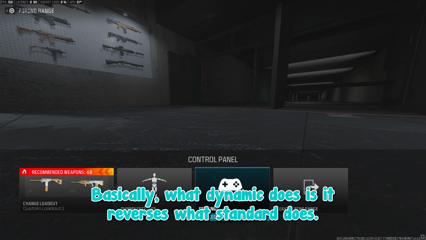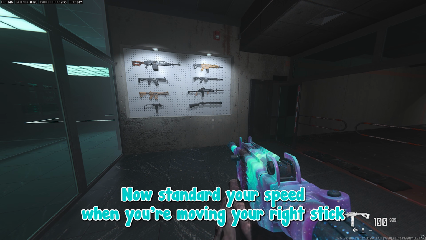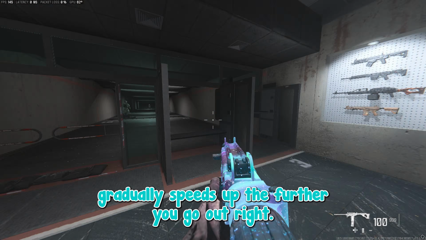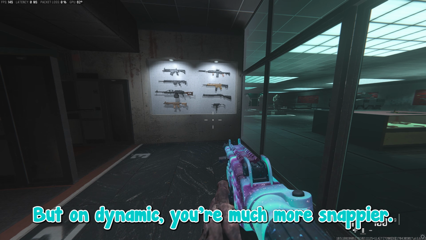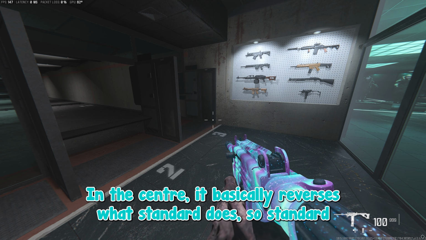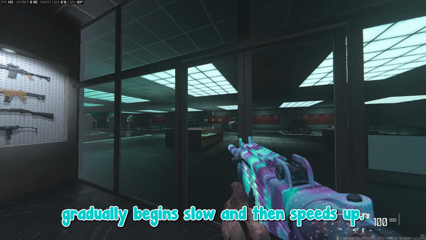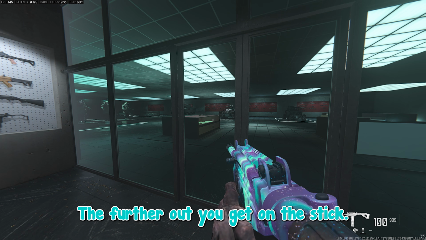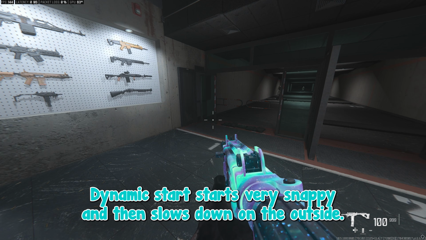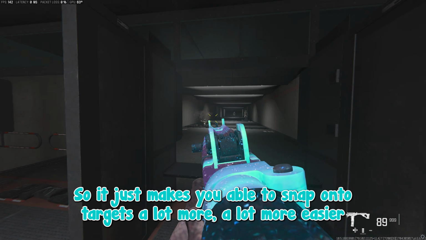Basically, what dynamic does is it reverses what standard does. Now, standard, your speed when you're moving your right stick gradually speeds up the further you go out, right? But on dynamic, you're much more snappier in the center. It basically reverses what standard does. So standard gradually begins slow and then speeds up the further out you get on the sticks. Dynamic starts very snappy and then slows down on the outside. So it just makes you able to snap onto targets a lot more easily.